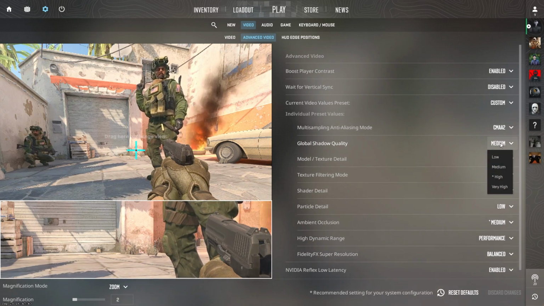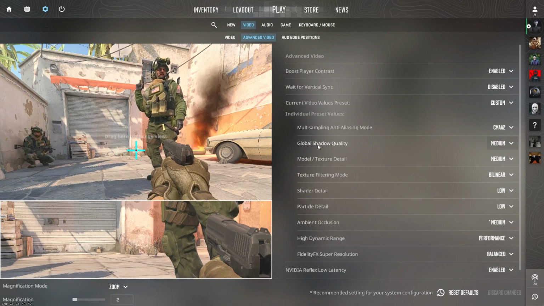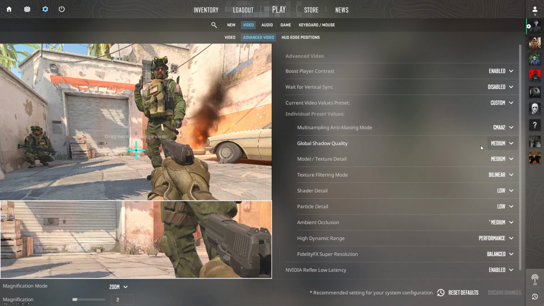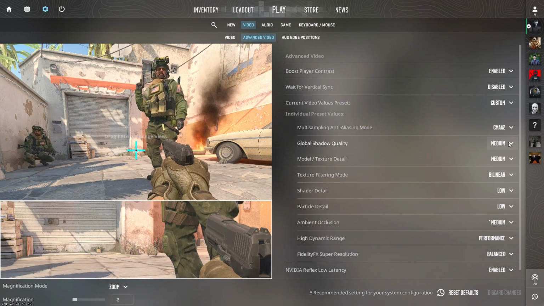And also, I would recommend you to not set this on low, because shadows actually will give you some competitive advantage, I can say that. So make sure to turn this to medium, or if you can, just set it to high.